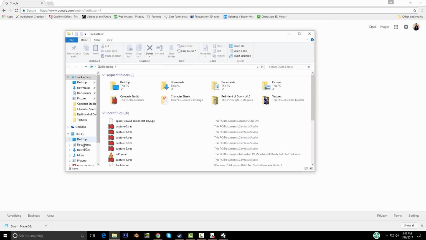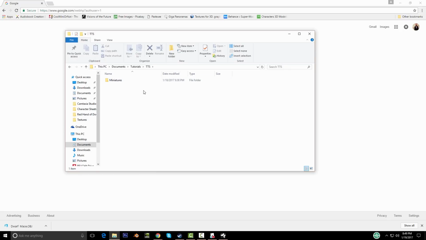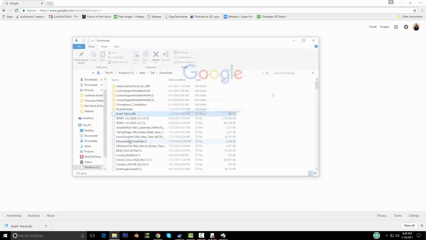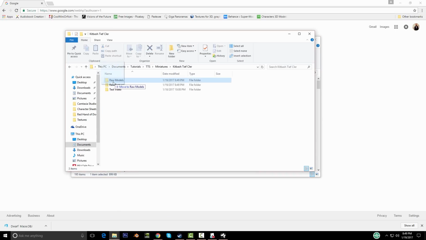So I'm just going to go into my tutorials. Just make a new folder. And then we'll just do raw models, and we'll do raw textures. That way we've got everything right there. It should make it pretty easy just to find everything that we need and access all of it. So go here, gonna drop that first file in. You can see it right there.